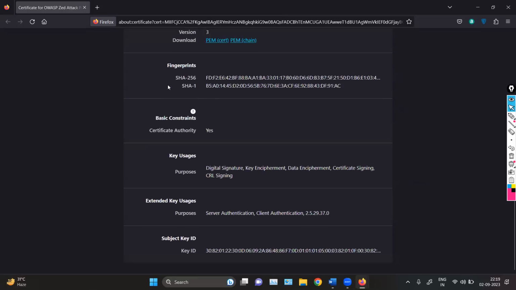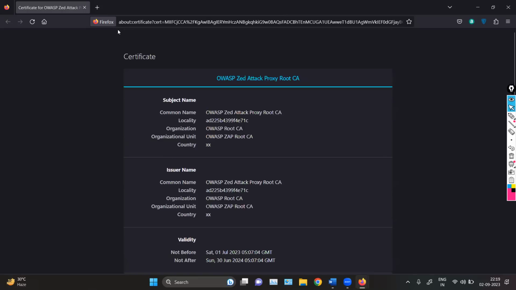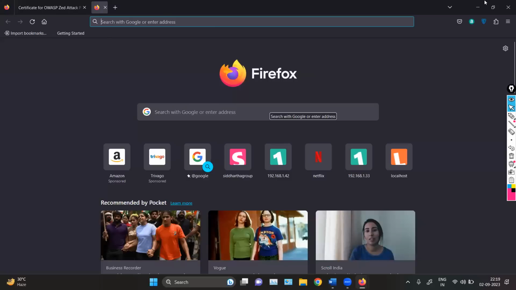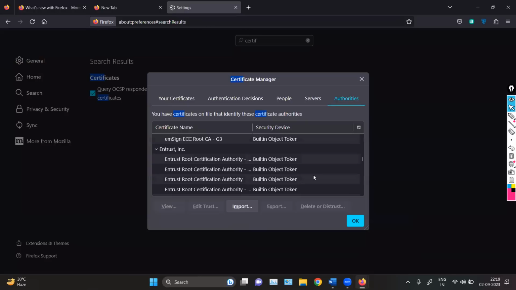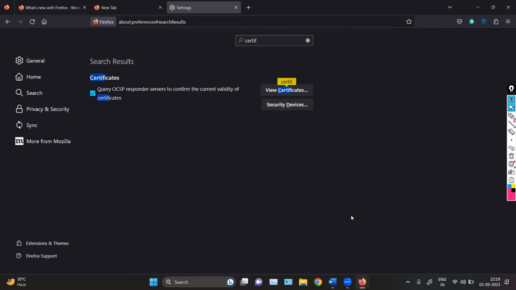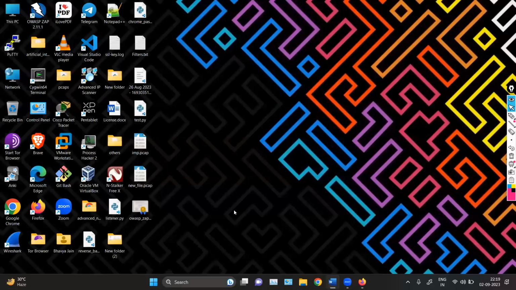Ma'am, why are we uploading that certificate into the browser? For what purpose? Because this application, which is ZAP, if you have to use it with the browser only, we have to make the request. This tool is used for scanning the vulnerabilities in the website, right? So if we have to scan the websites, then with this tool we have to merge the websites with this tool. That is why we are uploading.